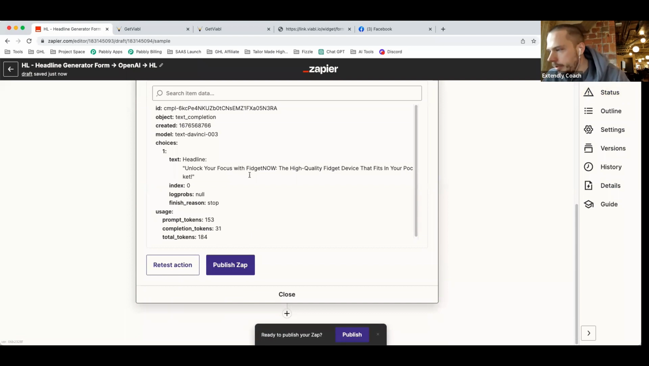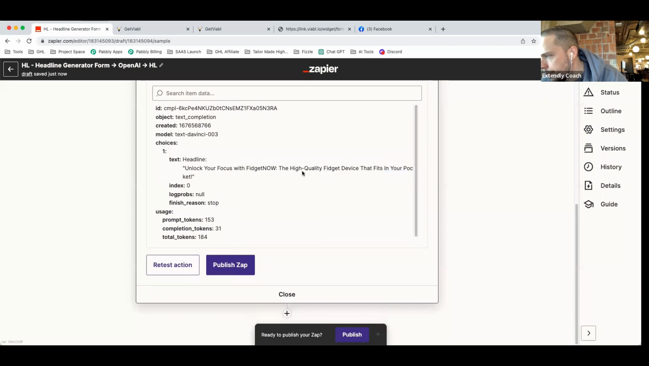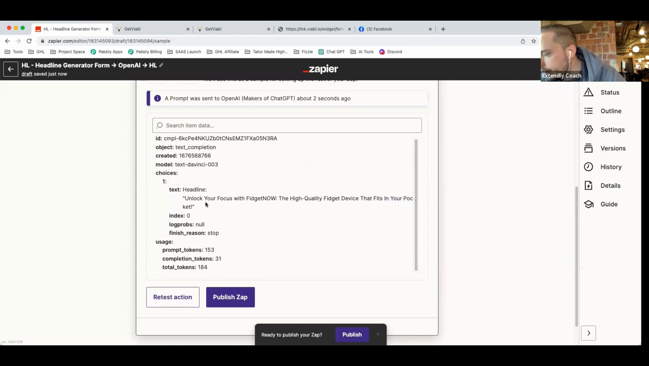Okay, so here was our headline. Unlock your focus with Fidget now, the high quality fidget device that, I can't see, it's cutting it off. Okay. That's fine. All right, so we're gonna wait here for a second.